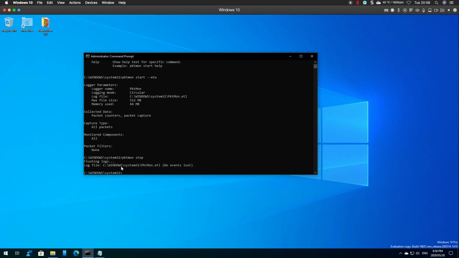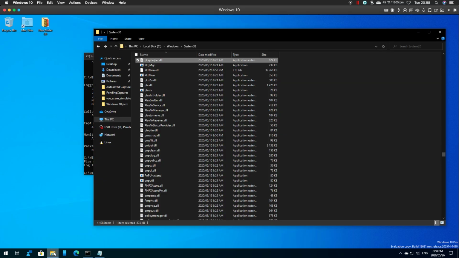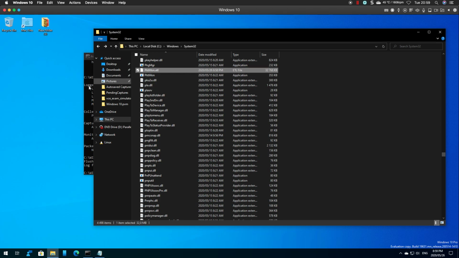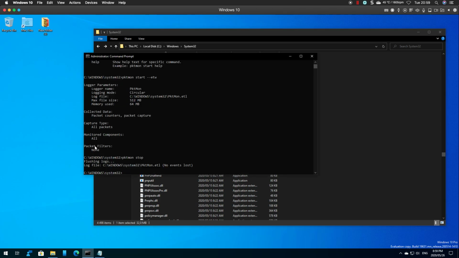Now as you can see, it sits under system32 pktmon. So if we go here now and you have a look, there's my ETL file. There's the application, there's the ETL file. Now you obviously can't view ETL files yet, or within Windows, you have to convert it.